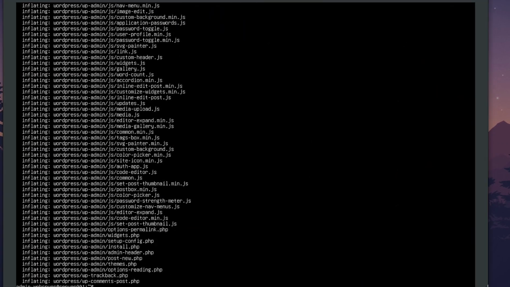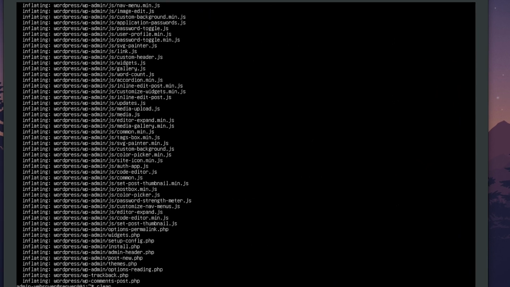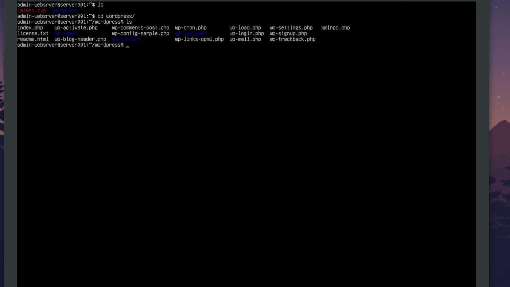So let me clear that off screen so that we can see things clearly. When I ls, you can see a blue folder has just appeared. If I cd into WordPress and I ls, we can see all the WordPress files, our index and the PHP files. That is our WordPress web application.